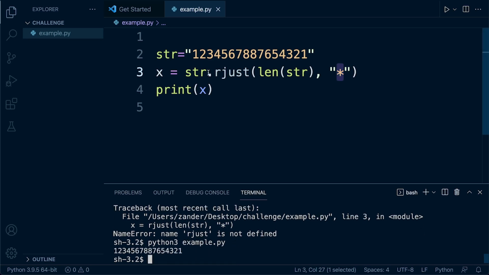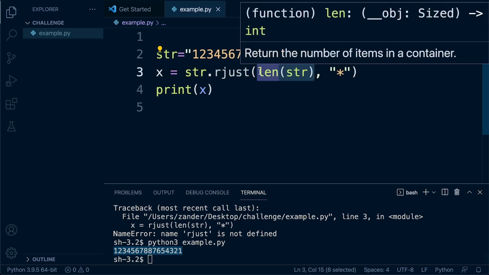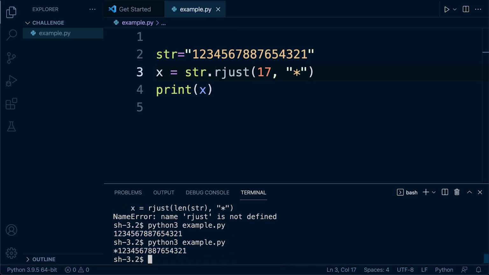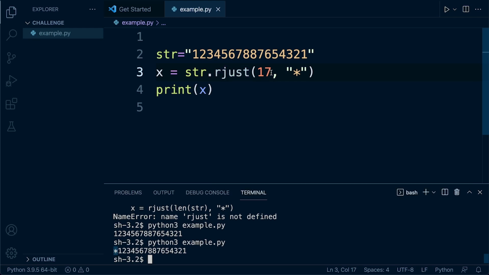So there we go. You can see that we've right justified here, and this is 1 2 3 4 5 6 7 8 9 10 11 12 13 14 15 16 numbers. Right, so what happens, for example, if we justify by 17 on the right? Notice that now we're left with an asterisk. So you can start to see how this rjust is working. If we have the same number to justify as the actual number of items we want to justify, notice that there is no justification at all.